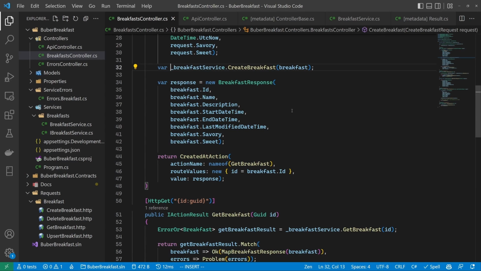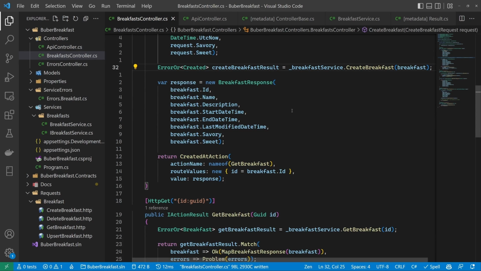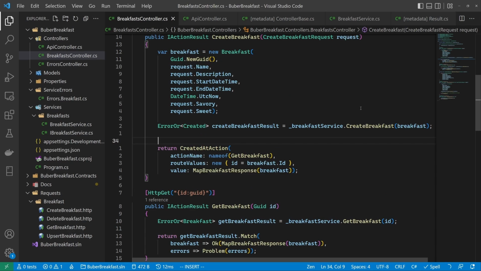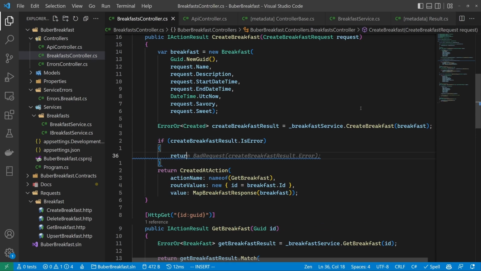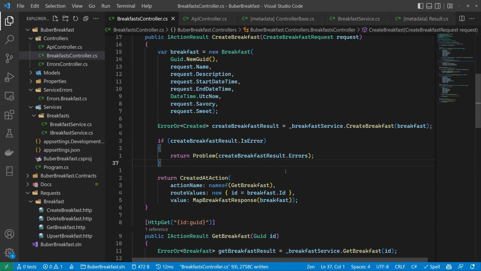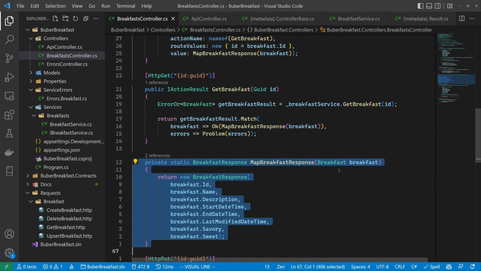So over here, we get the create breakfast result, which is ErrorOr created. First of all, we can get rid of this entire thing. Instead, use the map method that we created. So this will be breakfast. And then for now, we can say if create breakfast result is error, then we want to return problem and pass the errors to the base controller. Otherwise, we want to return the same response. And then let's just move this to the bottom so it's more organized.